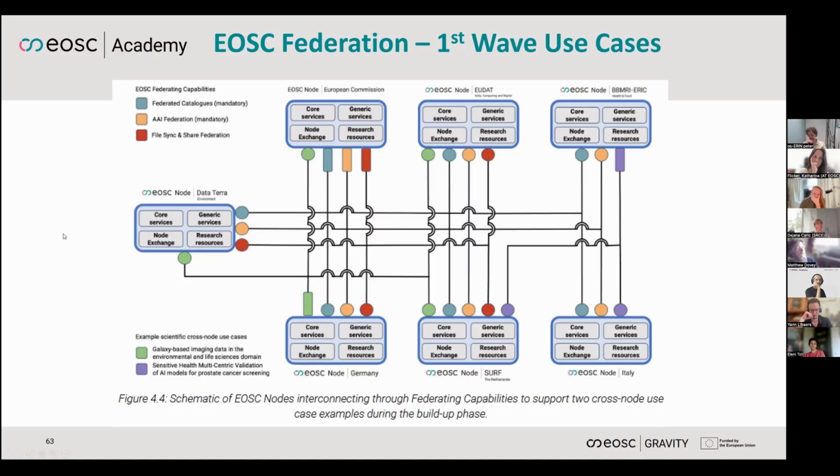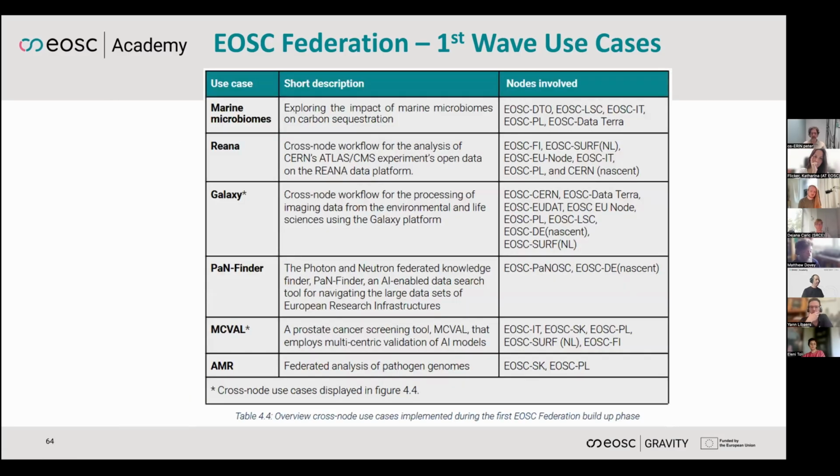Again, there are some very nice videos coming out on the EOSC website, and you can see what was actually done there, which gives you a flavor of what is going to be possible afterwards. These are the use cases.